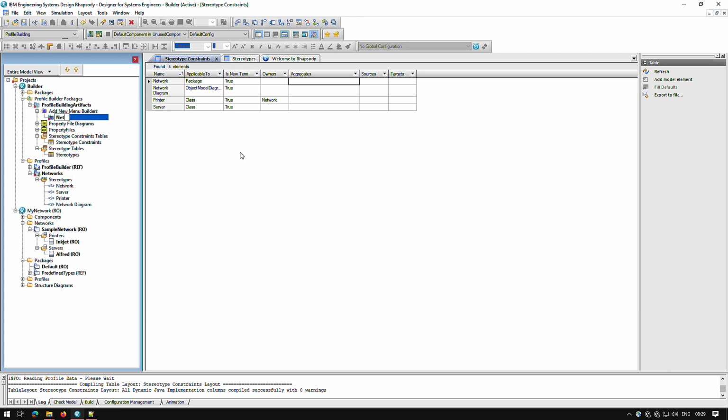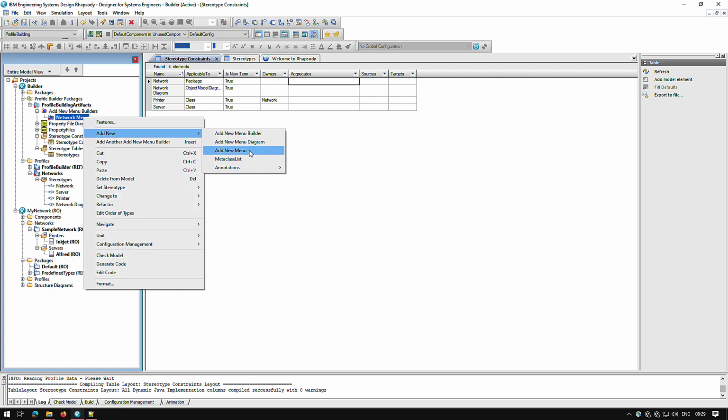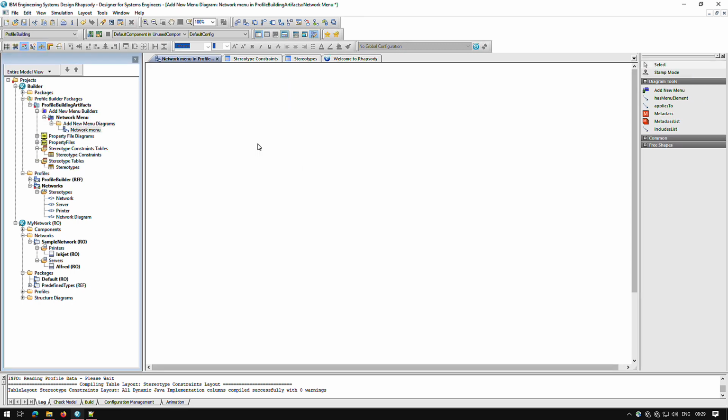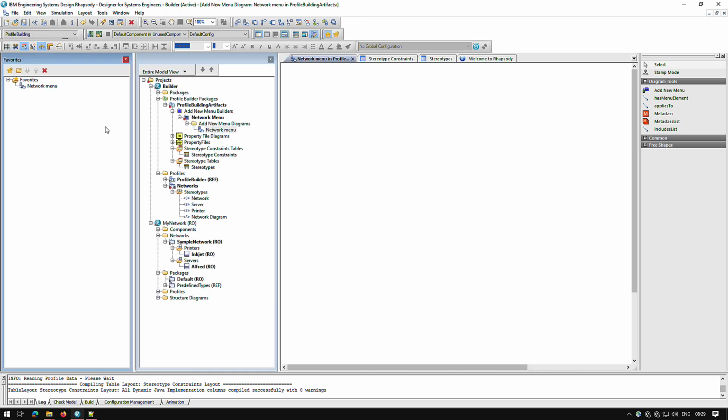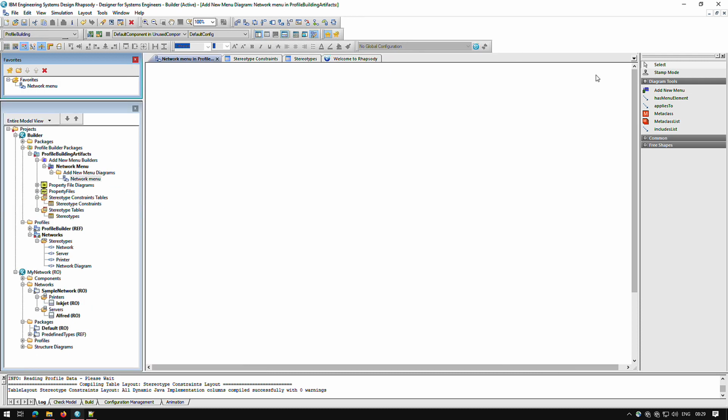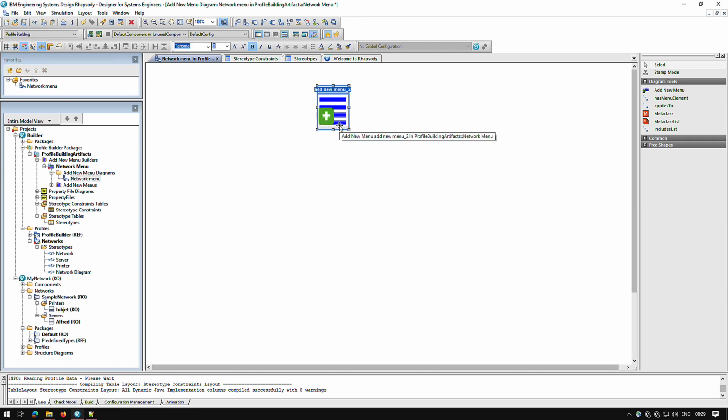Let's call it a network menu. To make it easier to model that add new menu, I'll add a new diagram, an add new menu diagram, which again I'm going to call network menu. Now you can call these things anything you like. I'm also going to add that to the favorites list using Control D so I can find it more easily a little bit later. To build my new menu, I'll create a new add new menu from the drawing toolbar.